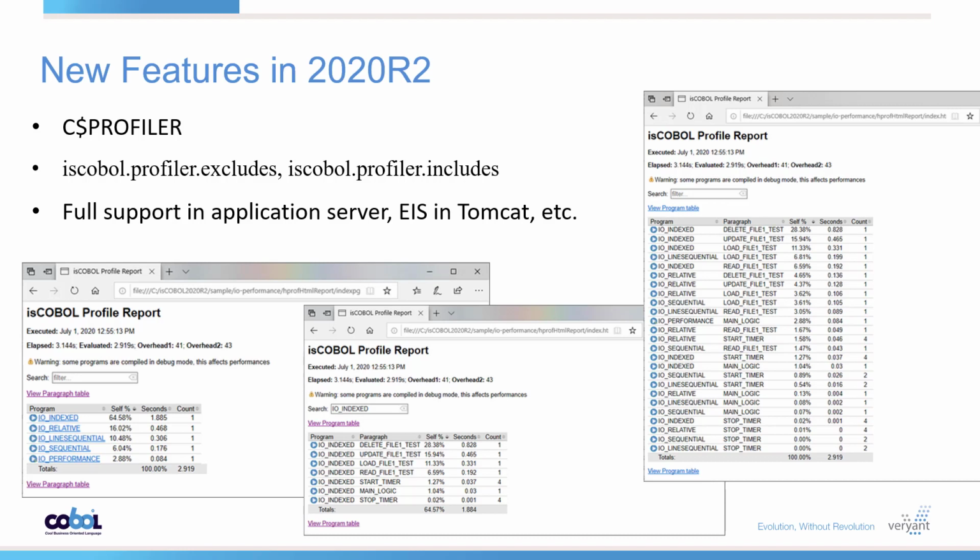And isCOBOL.profiler.excludes and includes can be used in your properties file to restrict the classes profiled. This is useful if your UI is separate so you can exclude those classes, or if you have pinpointed a problem to one program. Now the profiler can be run in any environment, including the application server, an EIS on Tomcat, etc. The report shows a warning if the programs profiled were compiled in debug or if logging was enabled, since both of these cases will affect performance.